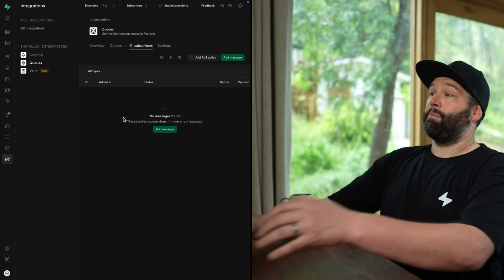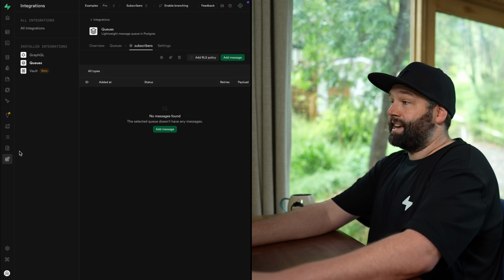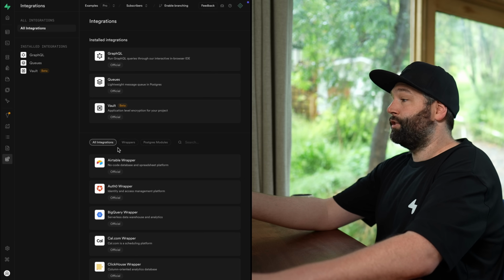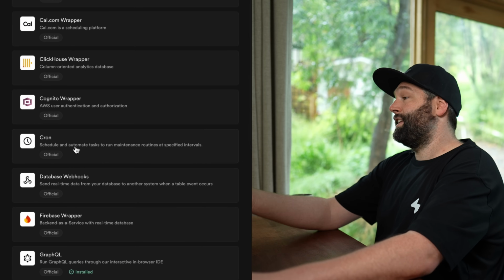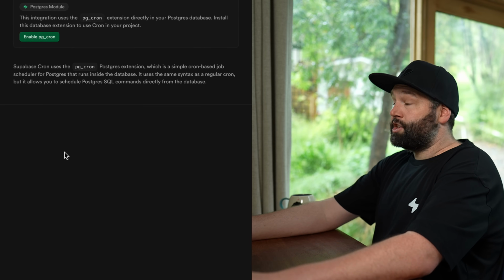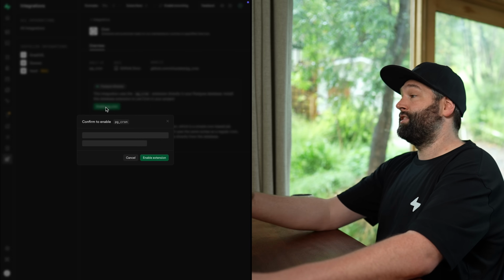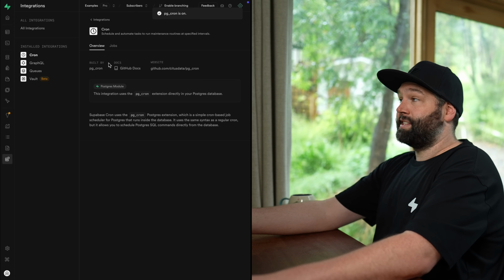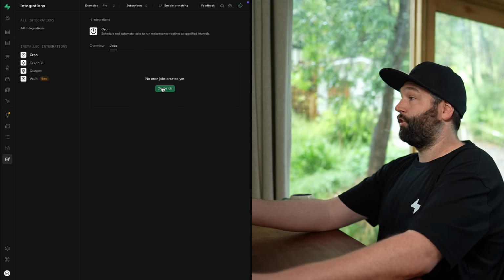So let's set up a cron job to automatically call these Edge functions on different schedules. We'll have one that automatically runs every 10 seconds to add a new subscriber to the queue, and then a separate cron job to process our subscribers every 60 seconds. We can set up cron jobs again from the Supabase dashboard as an integration. So if we look through the list for cron, which again is an officially supported integration, we need to enable the PG_cron extension, and then this gives us this new jobs tab where we can create a new job.